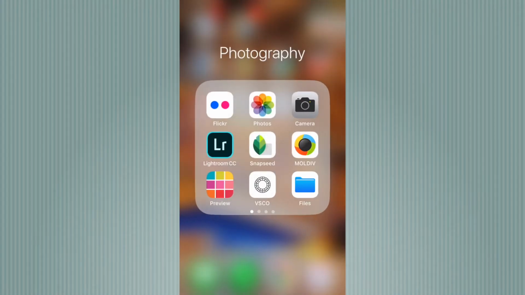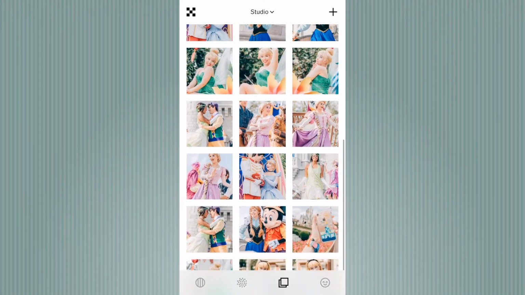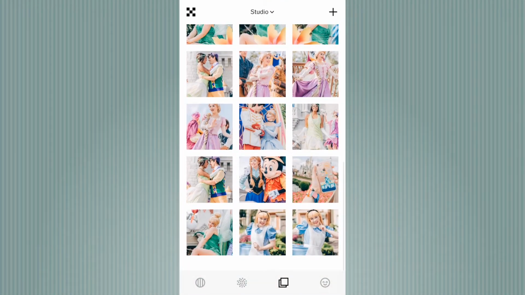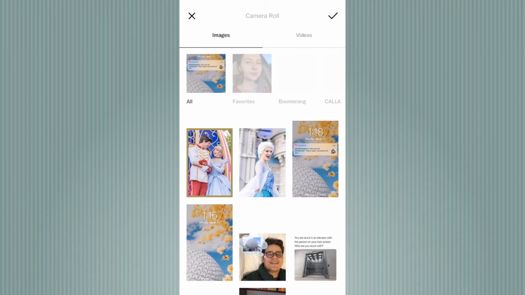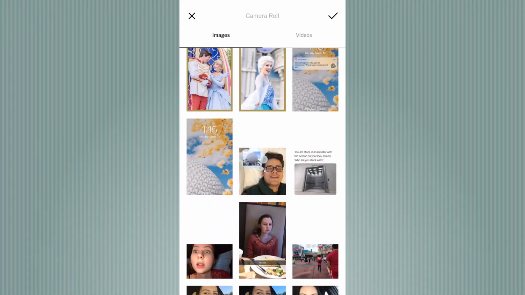I already did that. So then I will import it into VSCO, of course, the infamous VSCO. So these are all the photos I have currently. I have this one there already, but I'm going to show you the Cinderella one and the Elsa one. Look at this, Epcot ball. Okay, anyway.